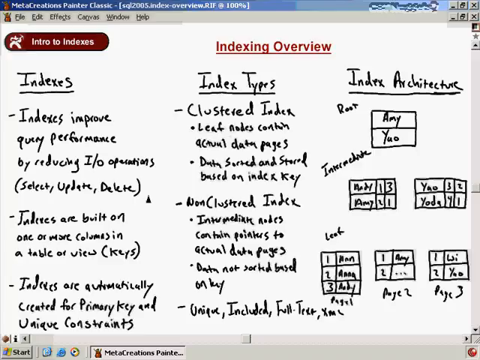Now, what an index does for us technically is it basically just increases query performance, and what that means is all of our selects, updates, and deletes, it increases the performance of these dramatically by reducing input-output operations. And really what that means is that it doesn't have to do as much searching for the data on our hard drives and on our disks.